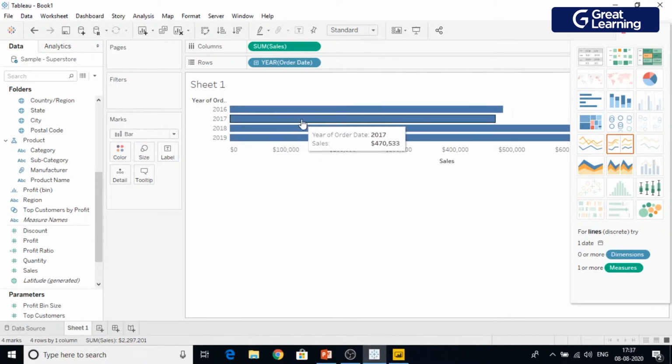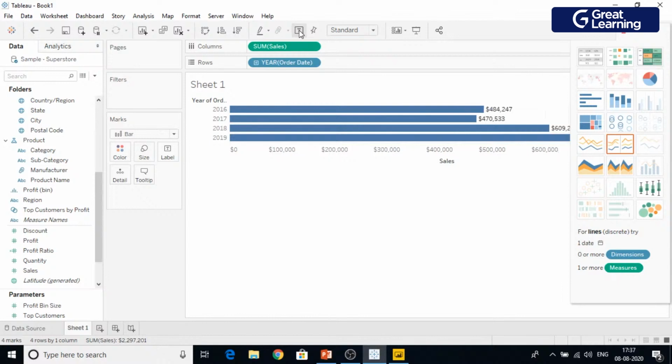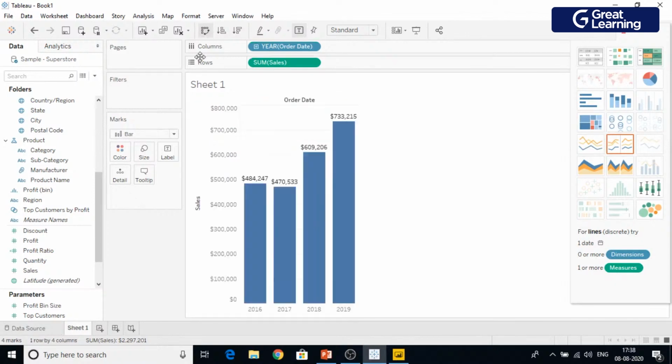Can I do something else with it? I don't want to click on it or hover on it to get information about this data. So instead, I just click on this marker here, right? Show mark labels. There you go. It's going to give me values written right in front of me. So I get to know straight away that in 2016, I basically made sales worth 484247, 470533, right? So this is how easy it is here, right?